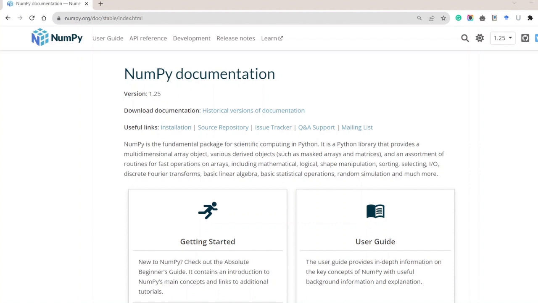But before we go ahead and do the implementation, install NumPy and import it into the Google Colab environment, let's have a quick view at the official website of NumPy, which presents the documentation and relevant details related to NumPy. The current version of NumPy is 1.25. As we progress further in the future, more recent versions of NumPy will come up.